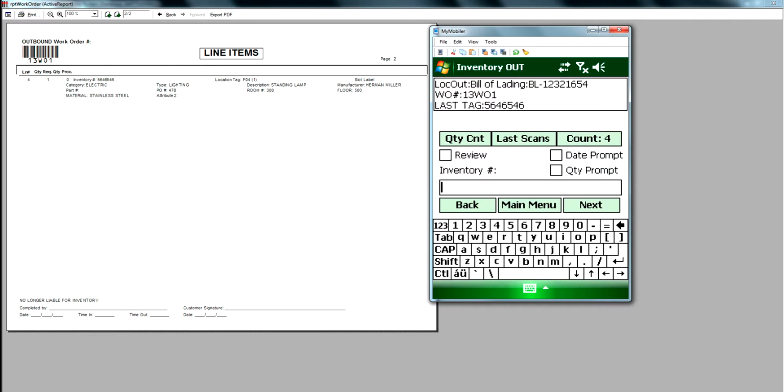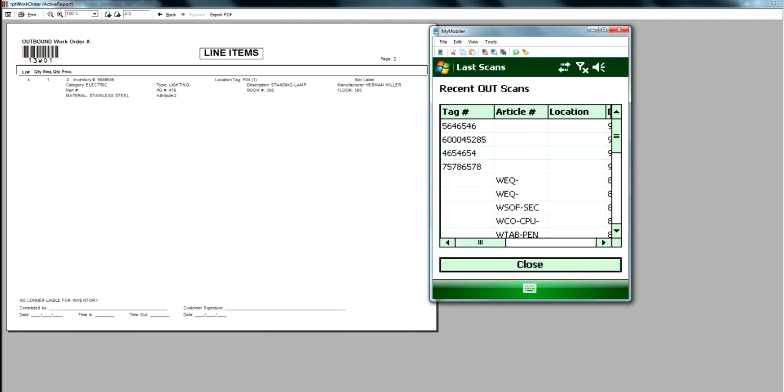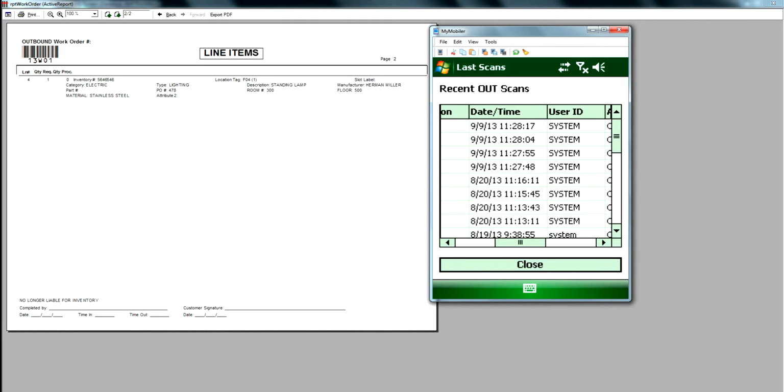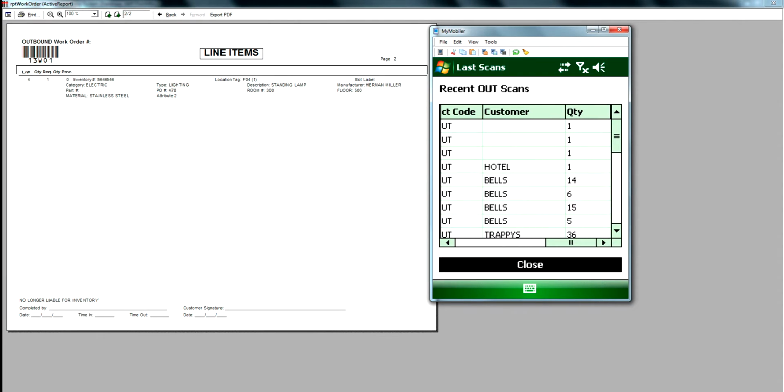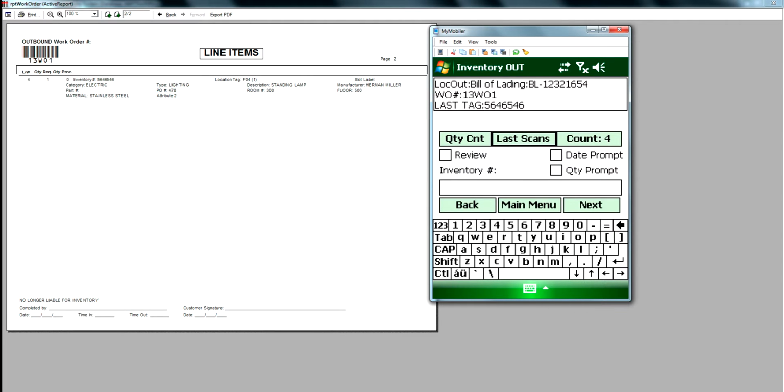So you can double check and see the count was 4. Yes, I look at my work order. I had 4 line items, so I scanned 4 line items out. You can also use the last scans options and look at the last 4 inventory pieces that you've scanned out to make sure that you've scanned them out. Also, just like an in, you can have review checked to review each scan you scan out. It is faster not to have it checked, but when you're new and you're learning the scanner, review is a nice feature to have turned on so you can double check your work. Because like I said before, once it's complete on the scanner, you can't go back and fix or modify it till it's in Windfall.